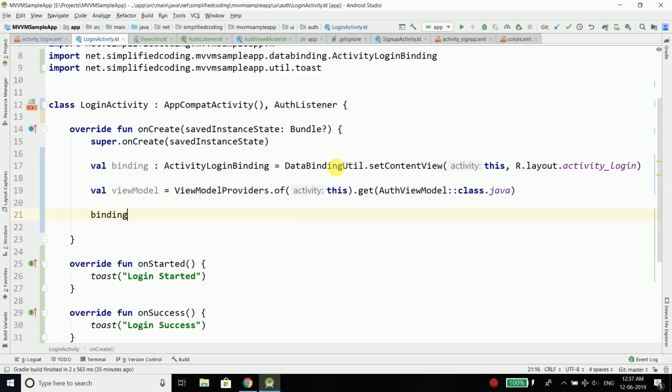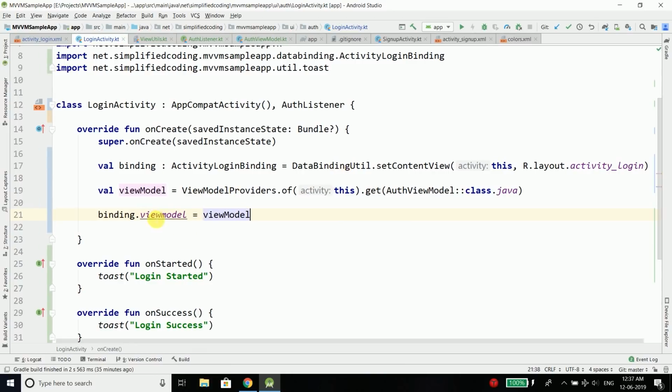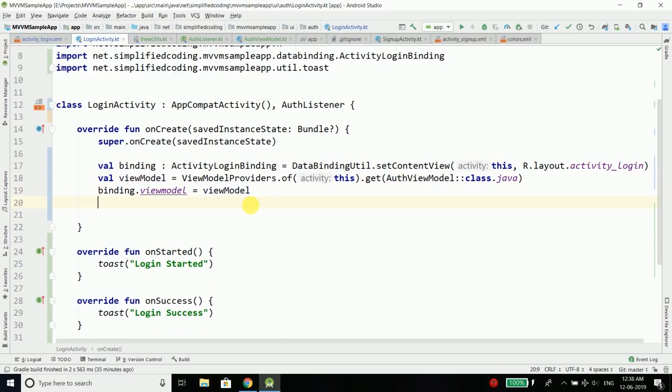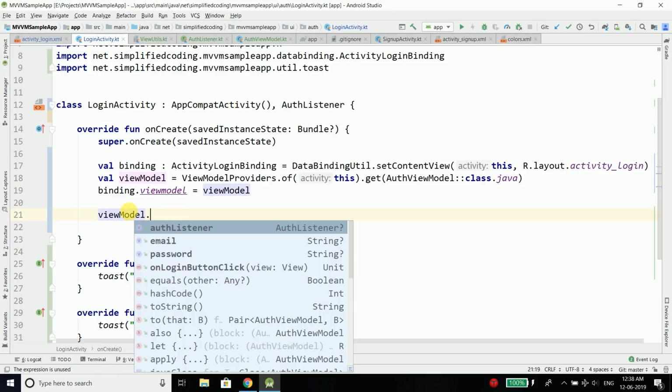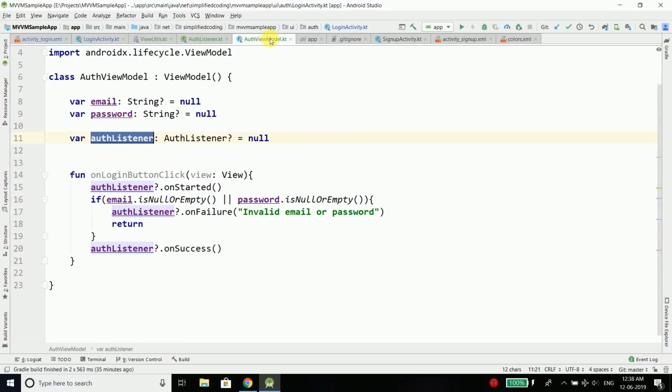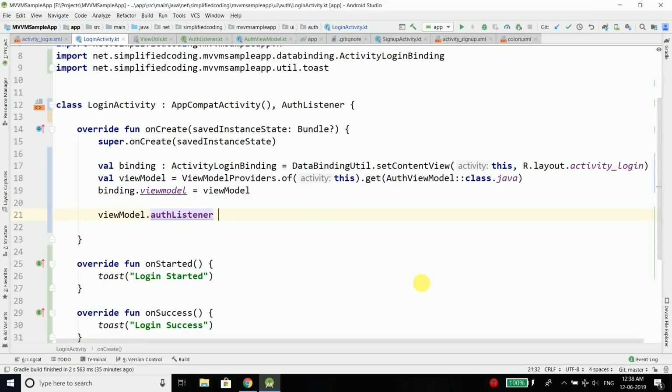Now we will set this view model as our binding view model. So we will write binding.viewModel equals our view model. Now it will bind our data with the UI. But in this case, we are just getting the data from the UI. Now we also need to define the auth listener for our view model. To do this, we just write viewModel.authListener, and we will assign it this, because this current class contains our auth listener.